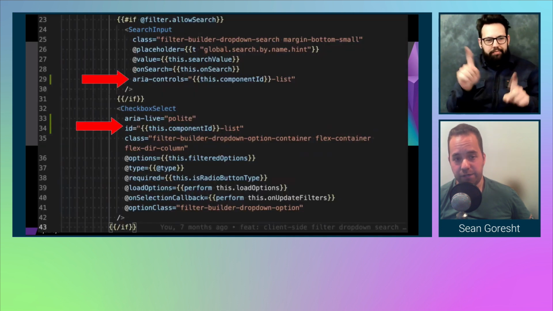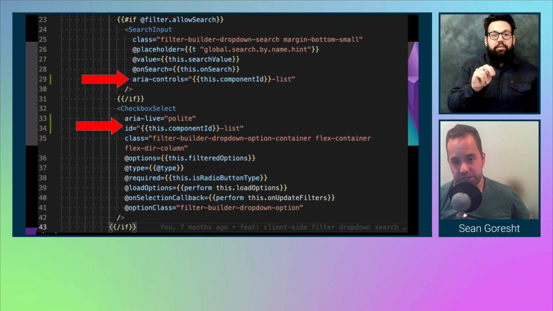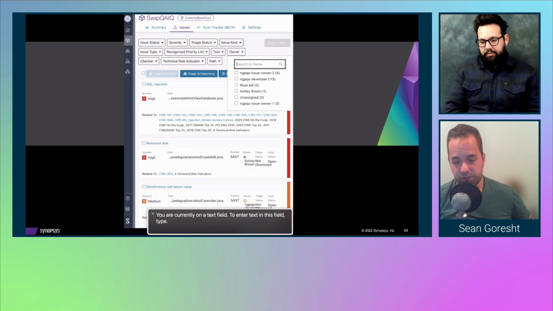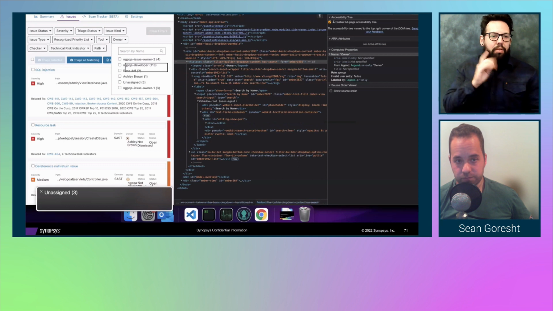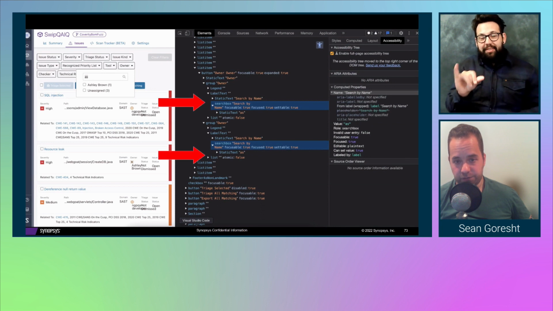And so we add aria-controls in addition to that, and we assign it with an ID. And so we add again this component ID and assign it to a list. And so when we open up VoiceOver in macOS, we can actually get an indicator of what this looks like, and it tells us we're currently on a text field. And as we search, it announces to us only the changes. So for example, Ashley Brown, 1, unassigned, 3, those are the values that change. And this is great. So this works really well for us in terms of the accessibility of our search.